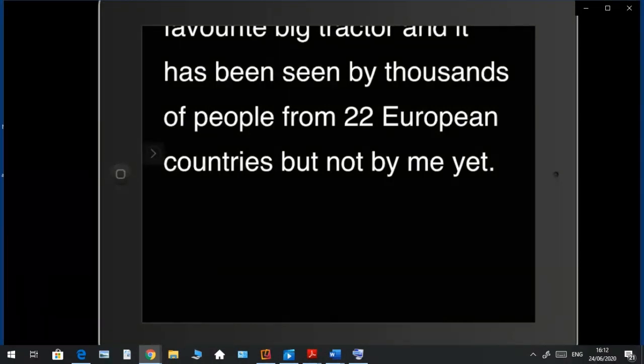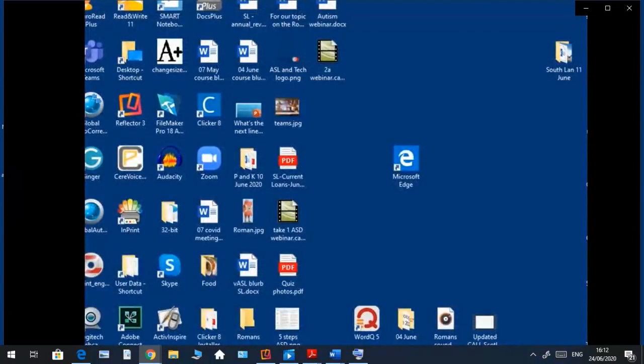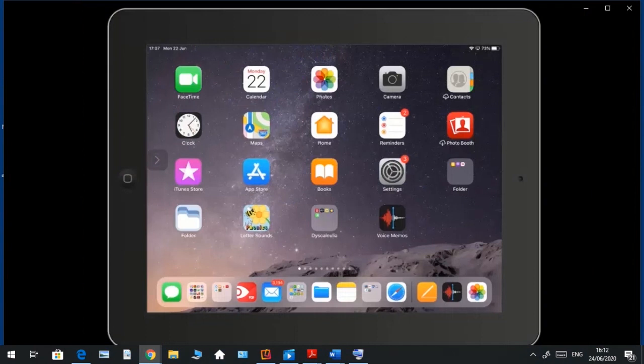So you can see so far we've only looked at a couple of inbuilt features of the iPad and not specifically looking at apps. What apps are out there to support learning? Well, there's a lot of literacy support apps out there.